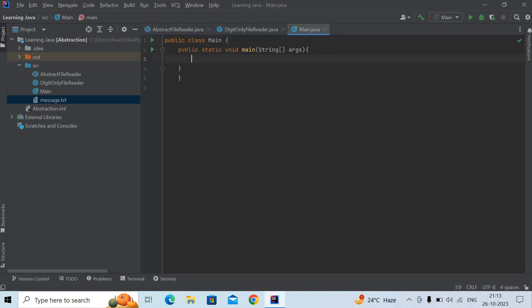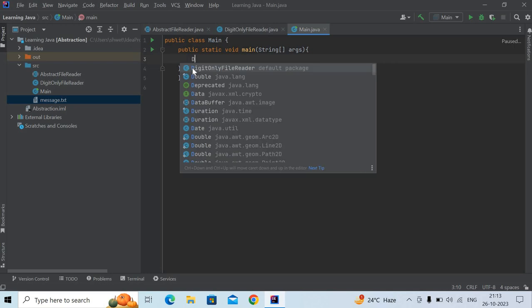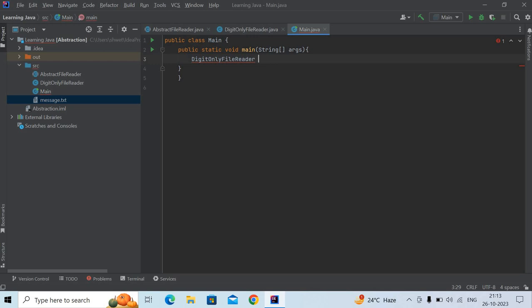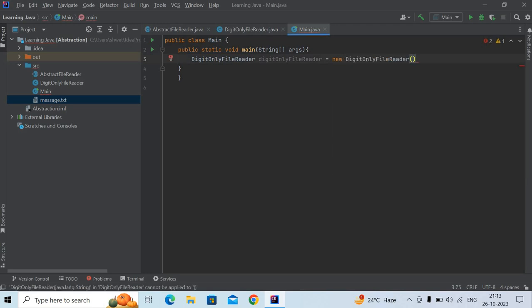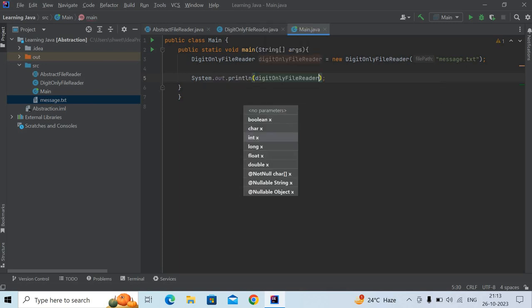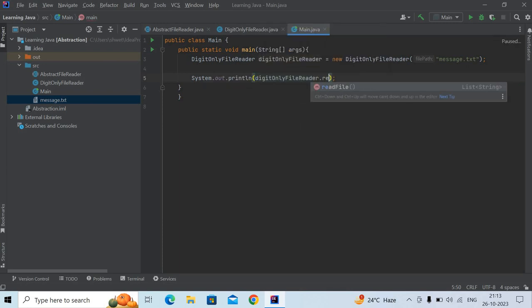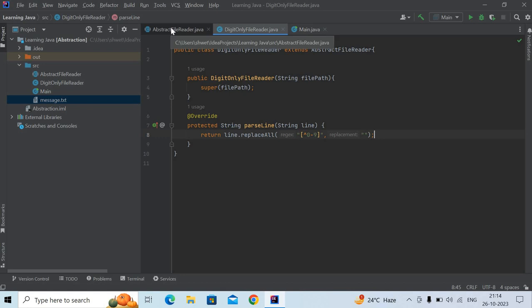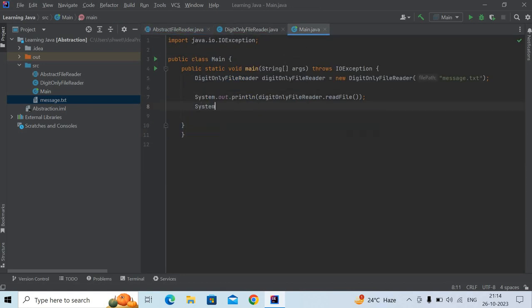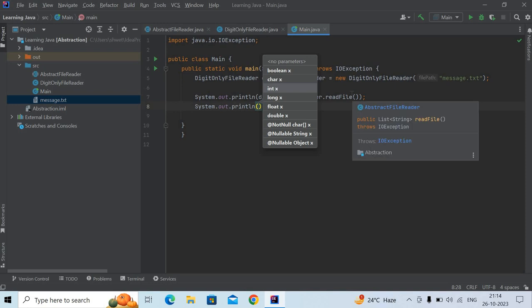So in this main class, let's read the file and print out its content. So I'm going to use the DigitOnlyFileReader, then I will create the object of this file. Here I need to provide the path of the file. So this is the path. Then I'm going to print out the text that is in the file using readFile. We need to add exceptions like we have added in our abstract class. Then I'm going to print out the path of the file.